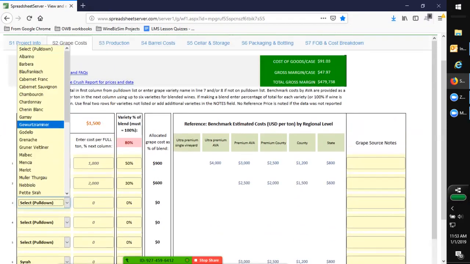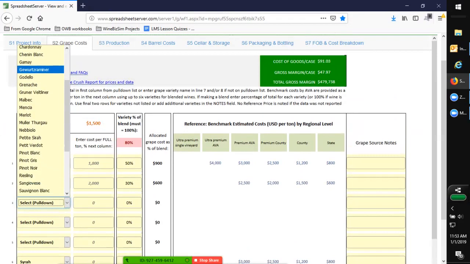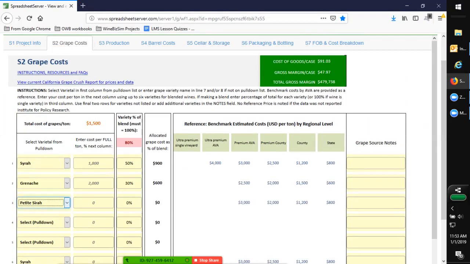Okay, so maybe we're going to do this with a semi-traditional Rhone blend, and we're going to put some Petite Syrah in here, and maybe we got a really great value on these grapes, and it was $1,000 a ton, and then we're going to use 20% of that to beef things up.